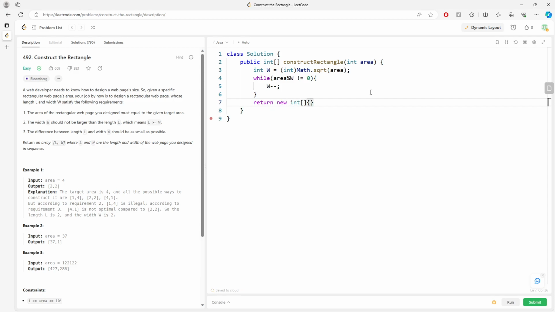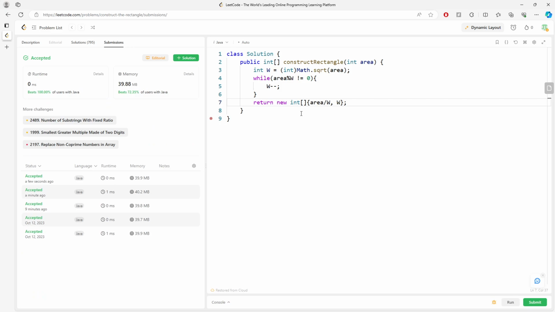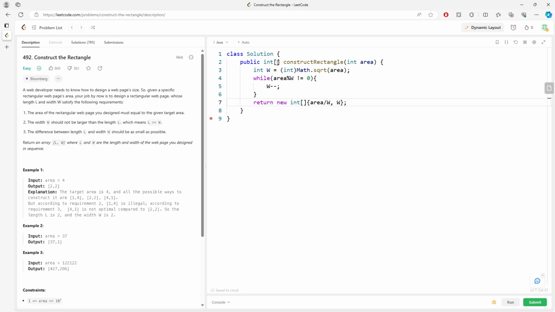So once I get a W, I will get an L, right? L will represent area divided by W, and then I will just say W over here. So yeah, this will be a little bit quicker, I believe. Since you're starting from the square root of area and then you decrement 1 by 1 based on W, right? So time and space are going to be the same. You already take the square root, so it's going to be log of area, and the space is going to be constant.